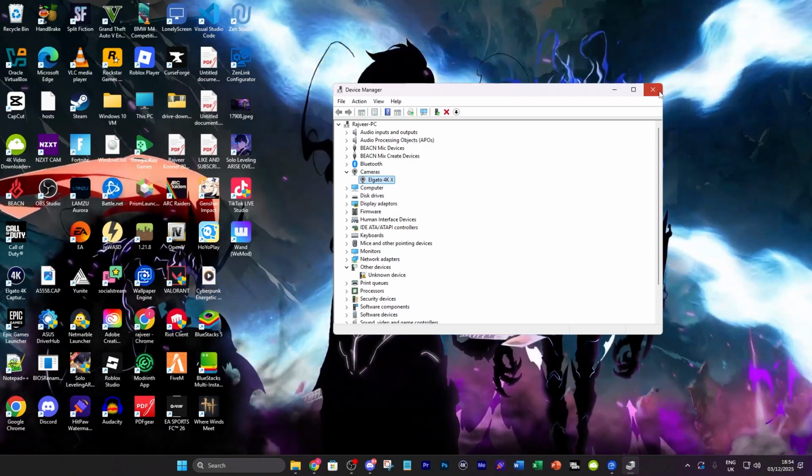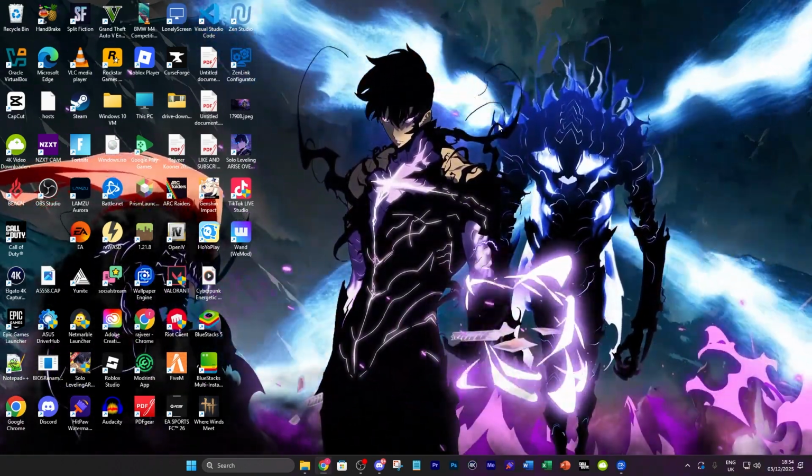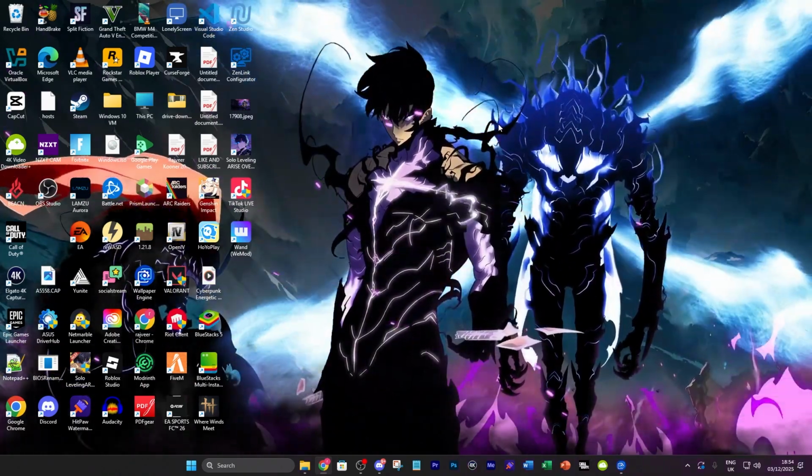And the final thing you can do whenever you have the camera application open, just press F10 on your keyboard. That might just refresh your camera and then you should be good to go after those things.